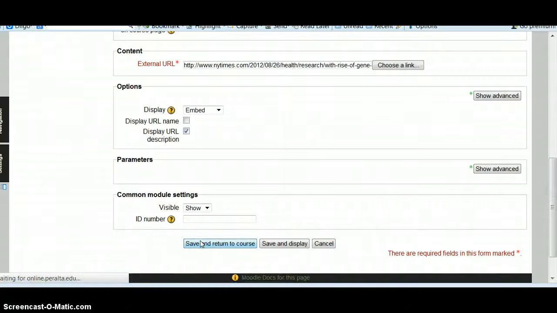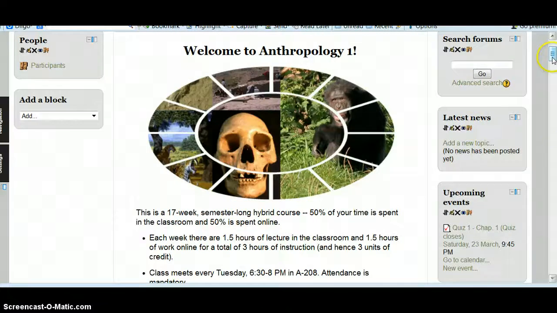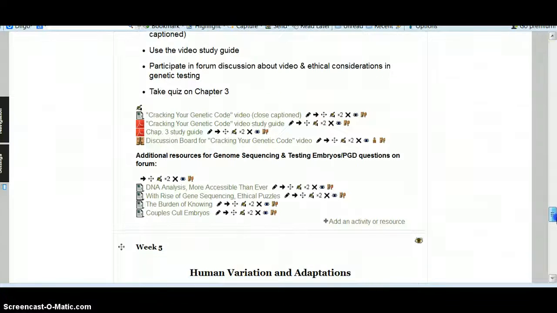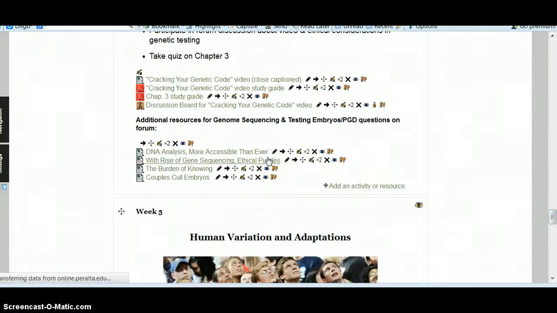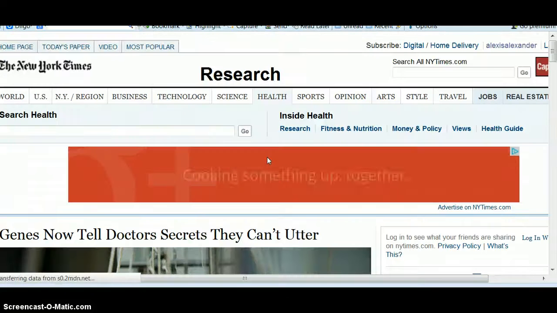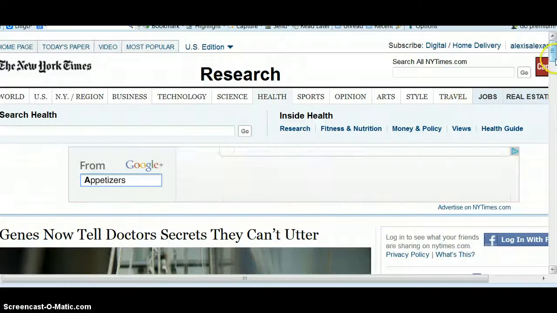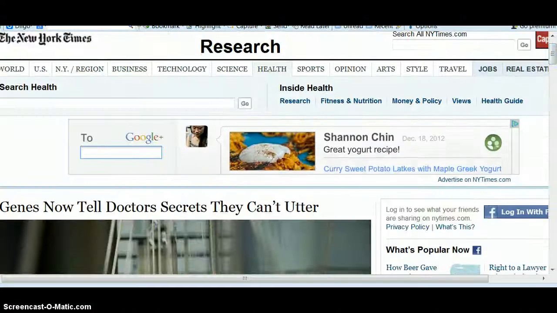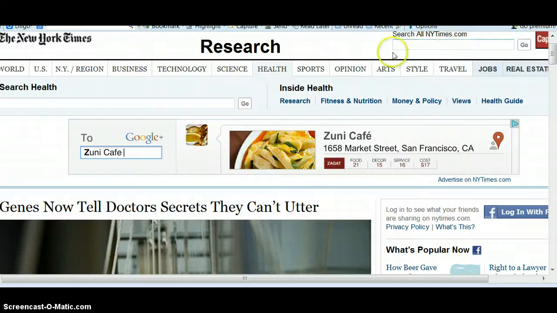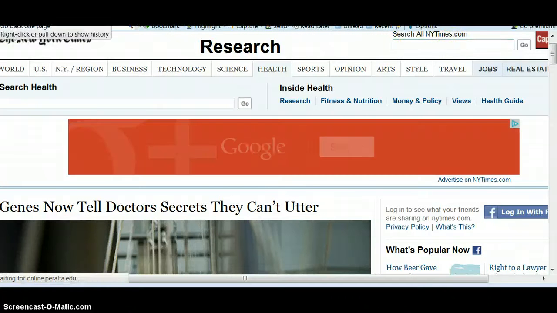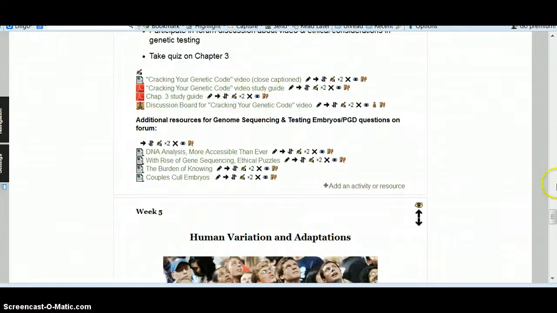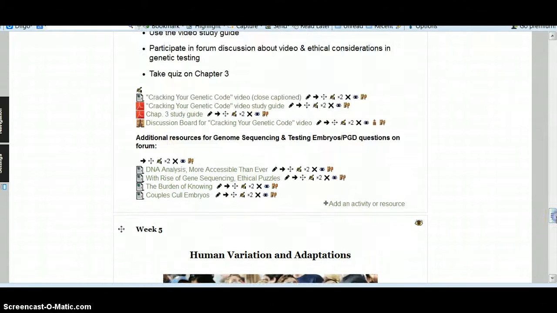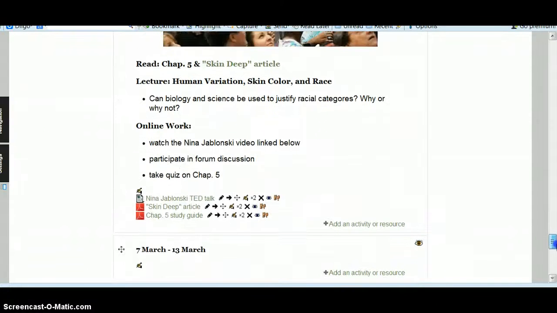But if I were to go here, save and return to course, and then I were to click on the article, see how it opens it now. And also keep in mind, sometimes I happen to be logged into the New York Times right now. Sometimes when you put links to articles to the New York Times, it won't let students go there. It makes them have to subscribe or something. So just make sure that those links work whether or not you have a subscription to the New York Times.